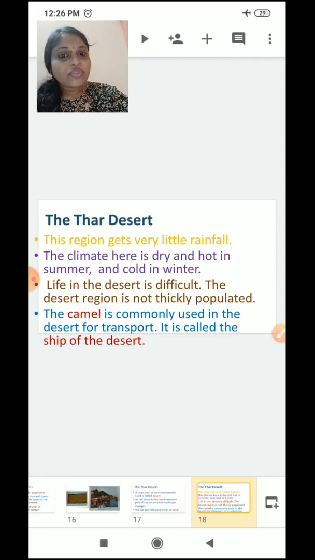This region gets very little rainfall. The climate here is dry and hot in summer and cold in winter. Life in the desert is difficult. The desert region is not thickly populated. Very few people are there in the desert region. The camel is commonly used in the desert for transport. It is called the ship of the desert.